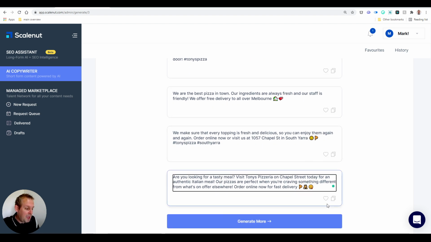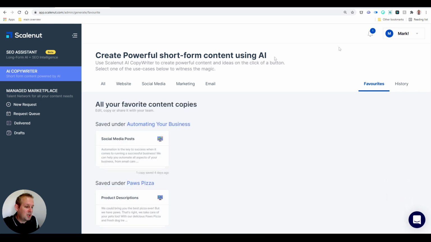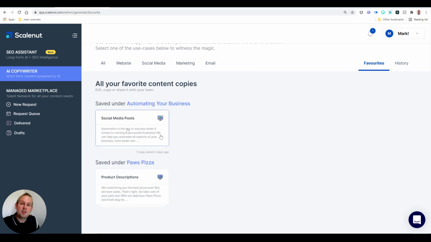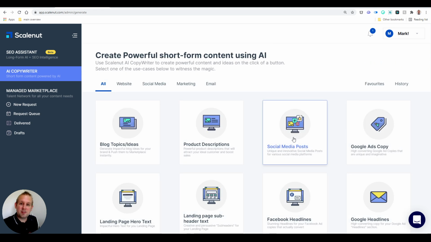You can also add these to your favorites. You can copy the text directly and just copy and paste it towards your social media posts, or you can also customize them, or with the hearts you can save them for later. Then if we take a look at the favorites, you will see all kinds of different favorites that we already saved. The AI Copywriter is a fantastic way to generate really quick content that you need and get you going with all kinds of topics.